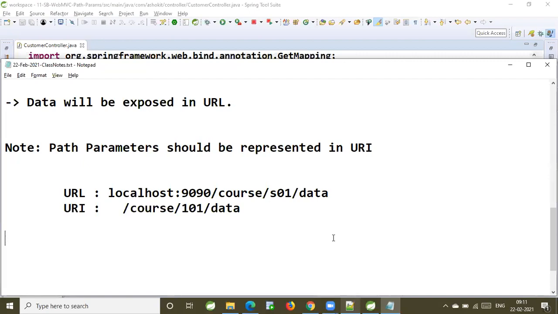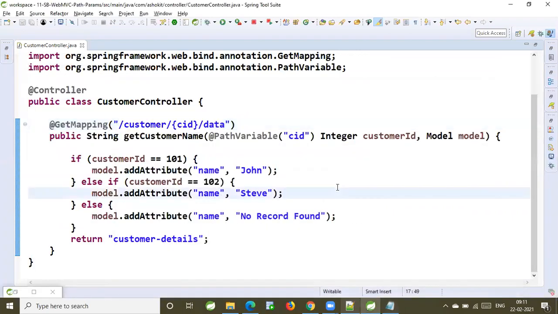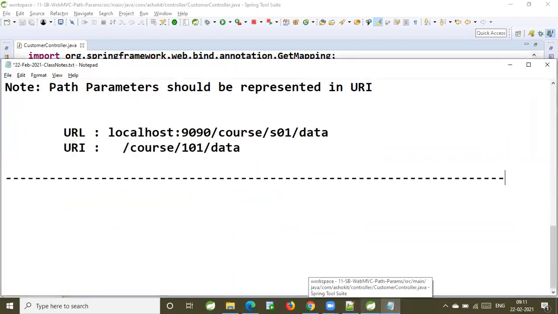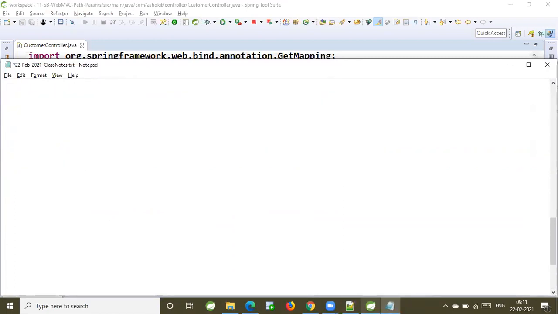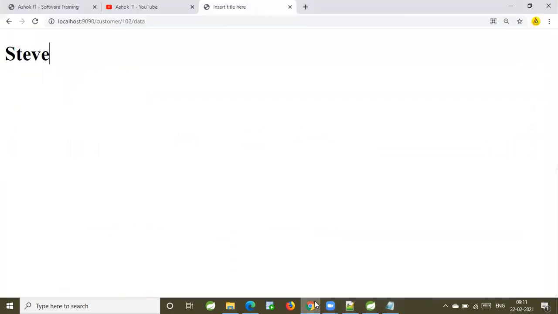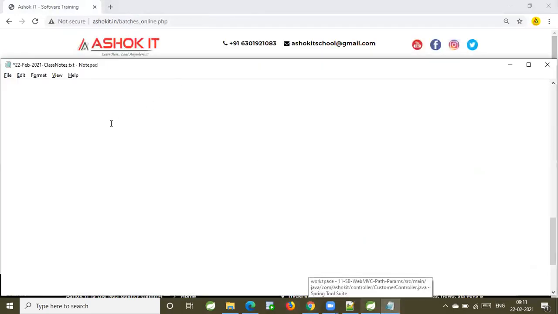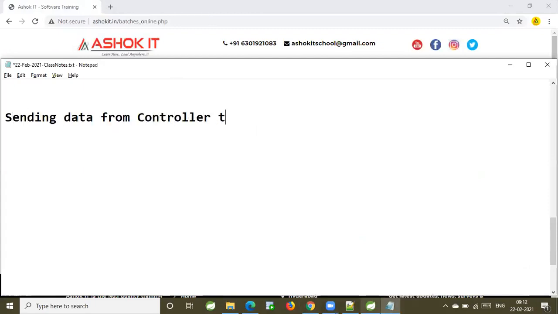Once you are clear with these basic concepts of how to develop a web application using Spring Boot, how to send data from controller to UI and UI to controller, I hope you are clear. A web application means the controller will receive some data from the client, and the controller will give some data to the client. If you know those two operations, then you are good. Sending data from controller to UI.